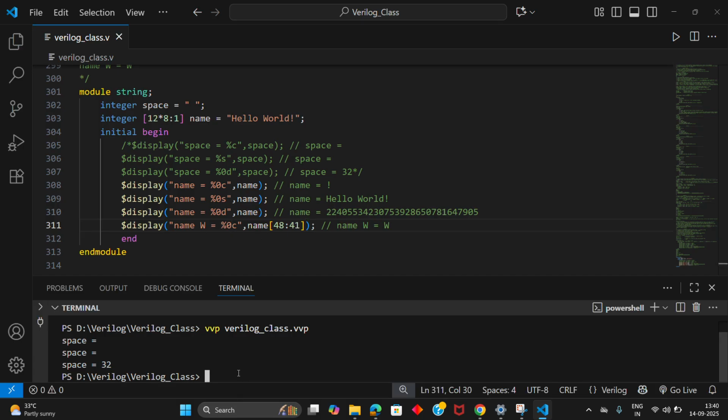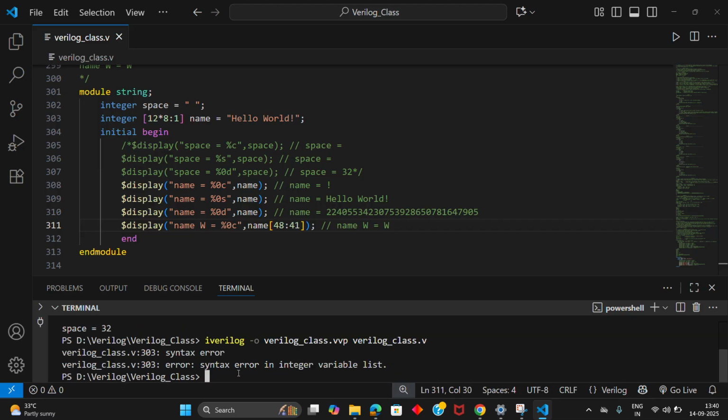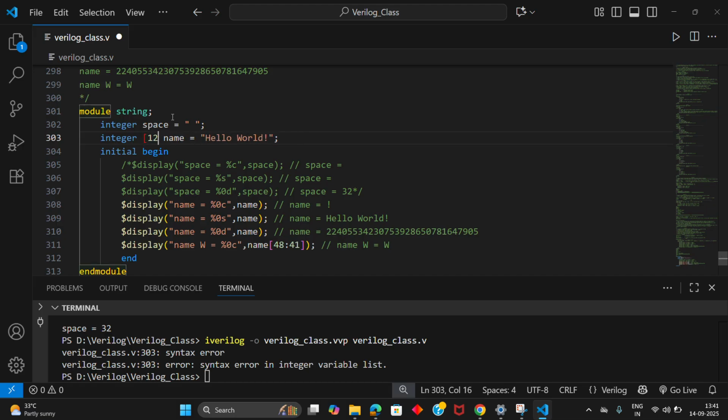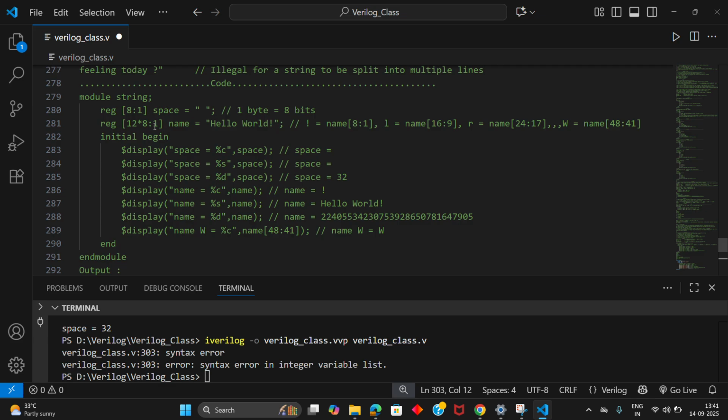Similar thing that I have done. Yeah, we get an error in line 303. We got the error. Why? Because we shouldn't use the vector representation for the integer. Let me remove this. You may have a doubt also. Integer is 32-bit. In the previous class range was 1 bit, so we represented 12 into 8 down to 1.